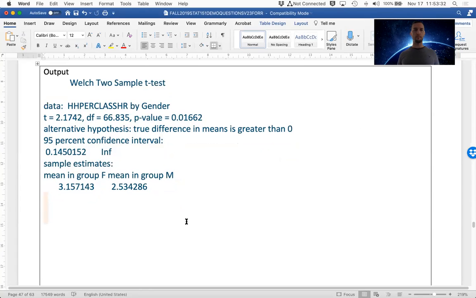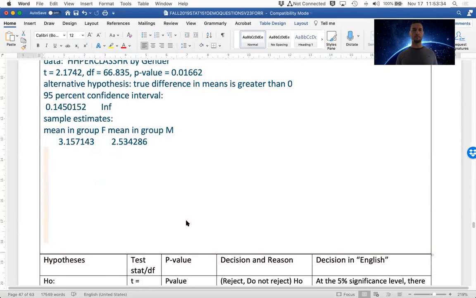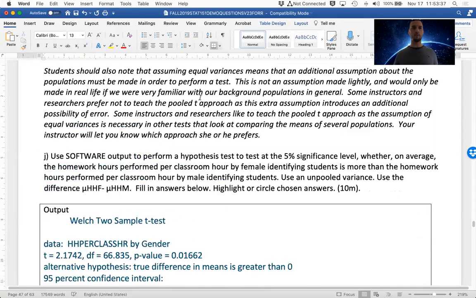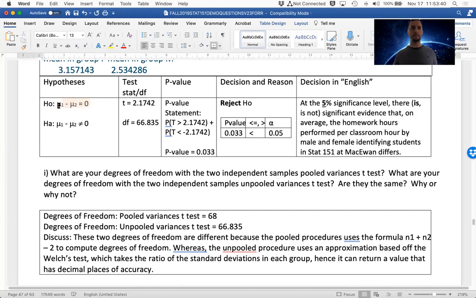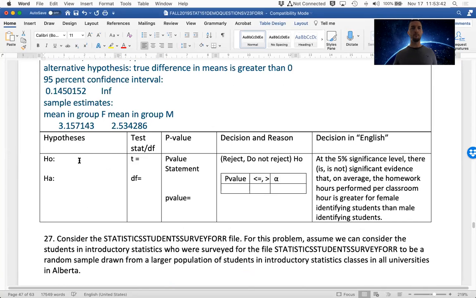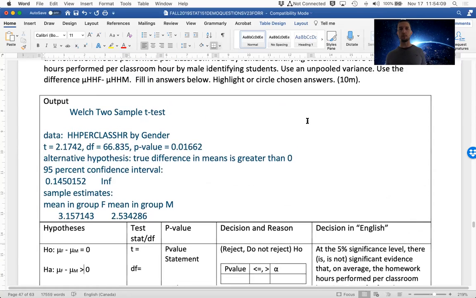Okay, so now we can answer some of the general questions that we usually have about these tests. Okay, so first off, the hypotheses. Okay, so let's write it slightly differently this time. So we'll go mu female and mu male. So we're going to have that mu female minus mu male is equal to 0 versus the alternative that mu female minus mu male is greater than 0. So we expect this difference to be positive if females are doing more work on average.